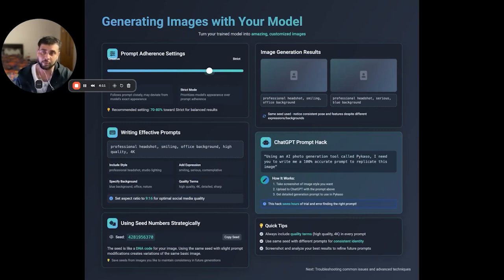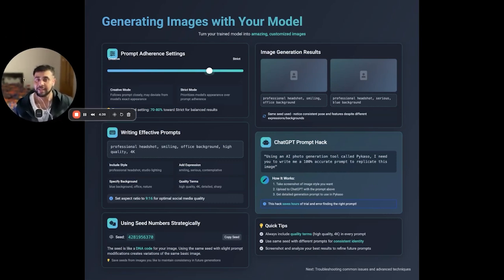Now, generating images with your model. Essentially, this is something you guys are going to have to play around with a little bit in Picasso itself. So you guys are going to have to learn how to use effective prompts, stable diffusion, guys. Some of the things that you're going to see here is that there is creative mode and there's a strict mode. Now, this is essentially the amount of times that the AI is going to analyze the images and recreate them before it spits an image out.